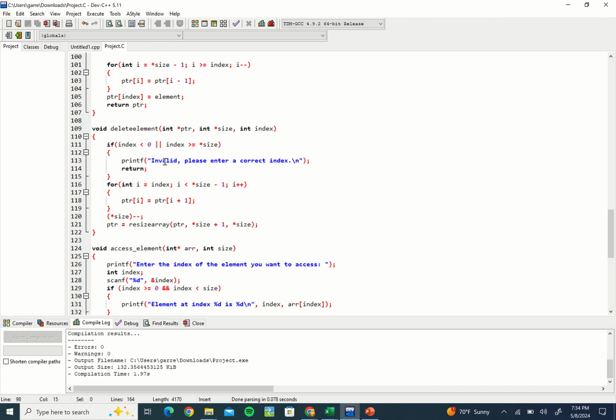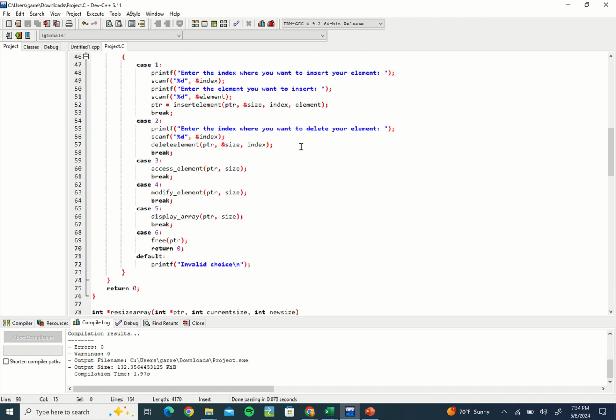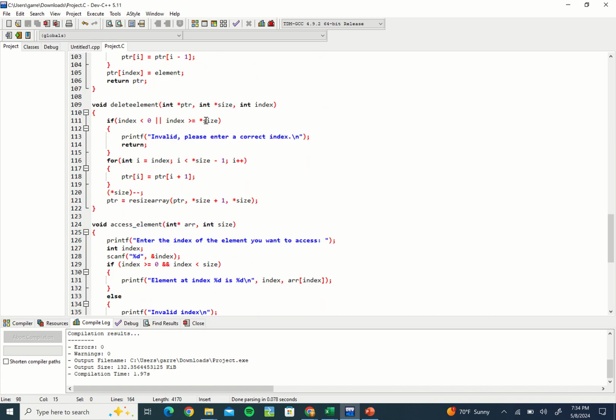They have the size, or the index that they want to delete. I guess they won't really need an element. But it'll enter this if statement here, and that's also just going to deal with if the user entered an invalid index.